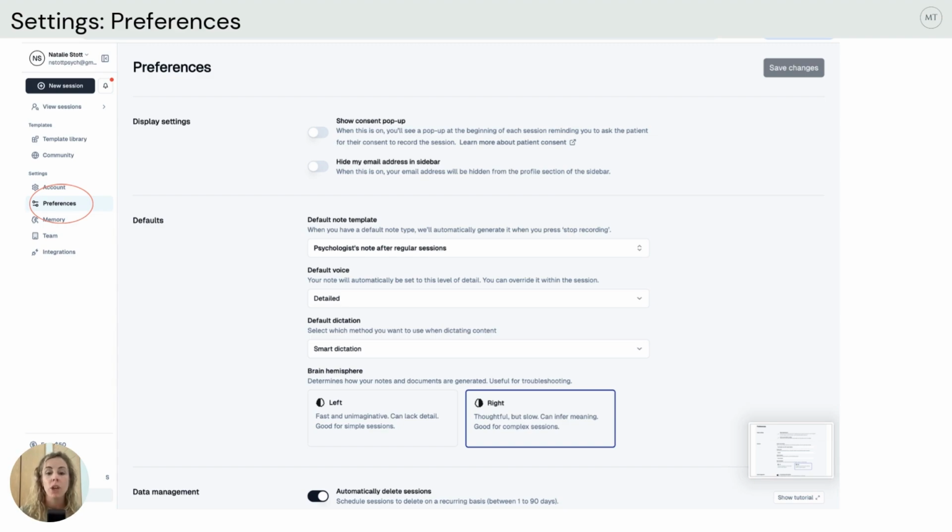You've got your default note template. So I'm a psychologist, so I tend to have this template that I use mostly after my sessions. I tend to use a detailed level of notes, and you can amend that depending on what suits you in your practice. And then we have got your default dictation. So the other thing that Heidi does, aside from transcribe, is that it has a dictation tool.